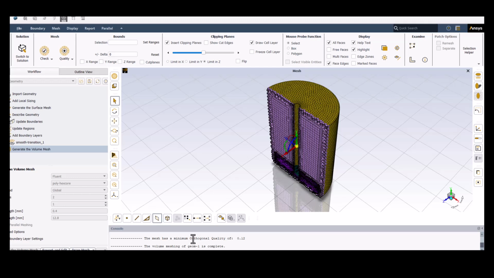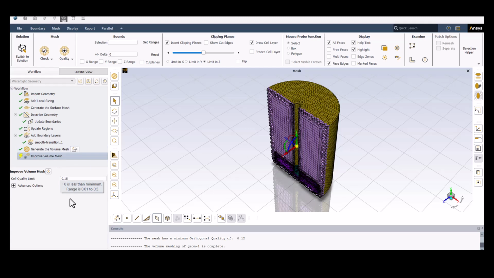As you can see, our minimum orthogonal quality is 0.12. So we need to improve this quality. I will be adding a new task, which is improve volume mesh. If I choose 0.2 here, I will see how much it improves. So when I click on improve volume mesh, Fluent Meshing will try to improve the volume mesh quality up to 0.2. As you can see, my final quality is 0.2. So we are done with the meshing part.